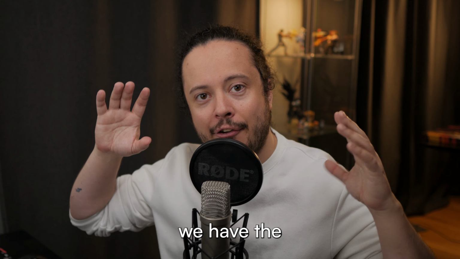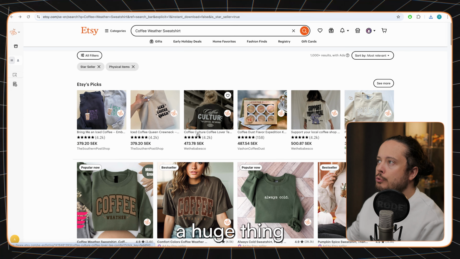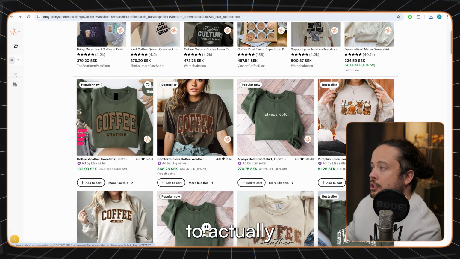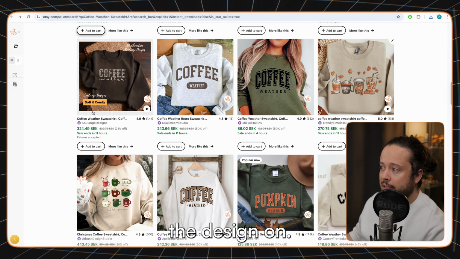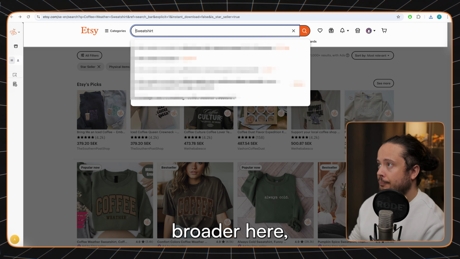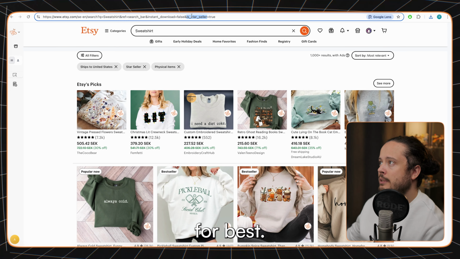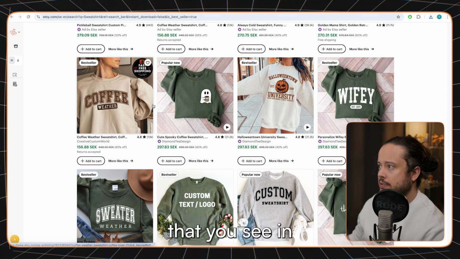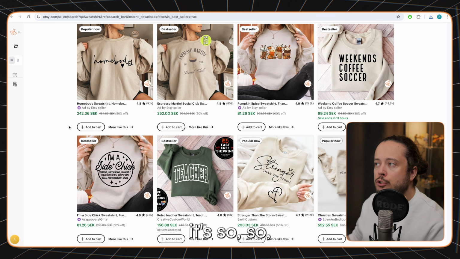Okay, so now we have the design itself, and now we head into the mock-ups and the offer. A huge thing to actually sell on Etsy is the mock-up itself that we're displaying the design on. So if we just, for instance, go broader here, go to sweatshirts, swap out star for best. This main image that you see in search is one of the absolute main variables to actually get sales. It's so, so important.